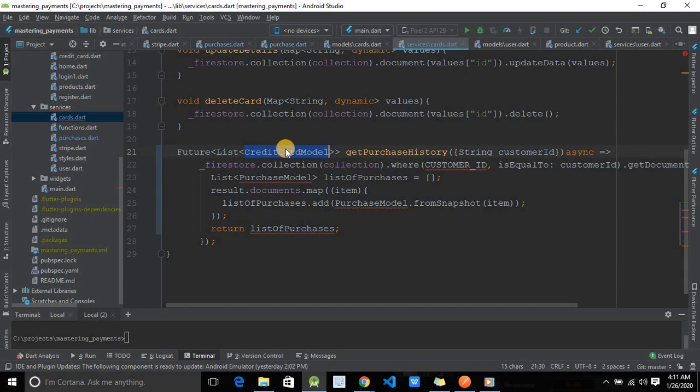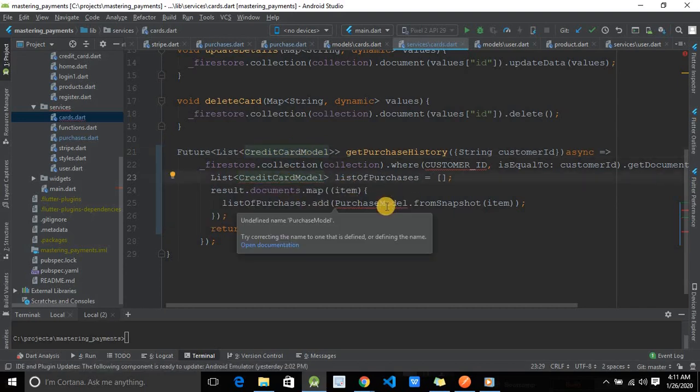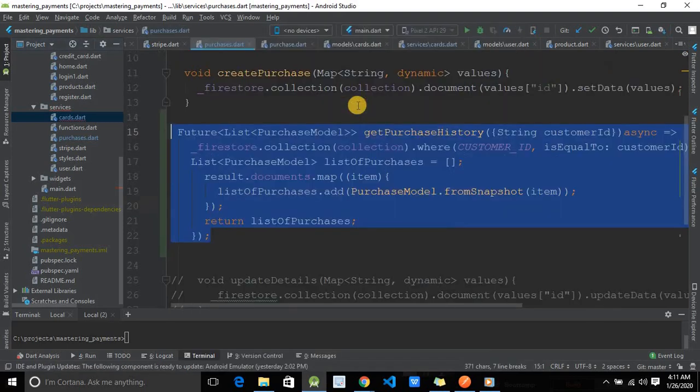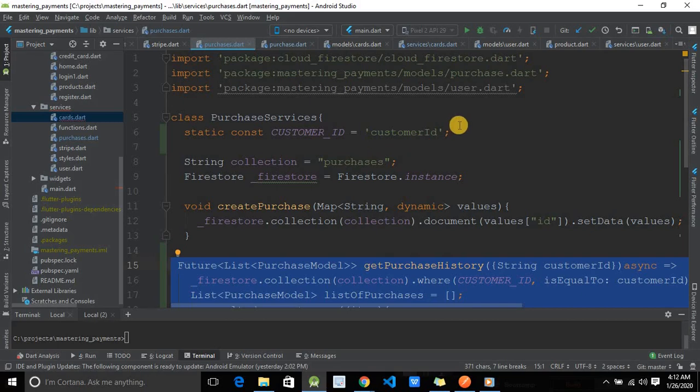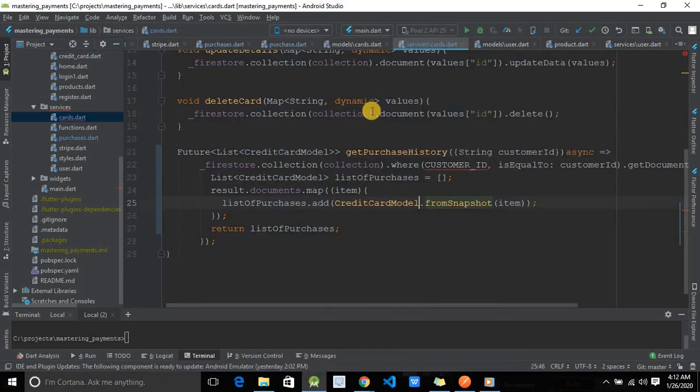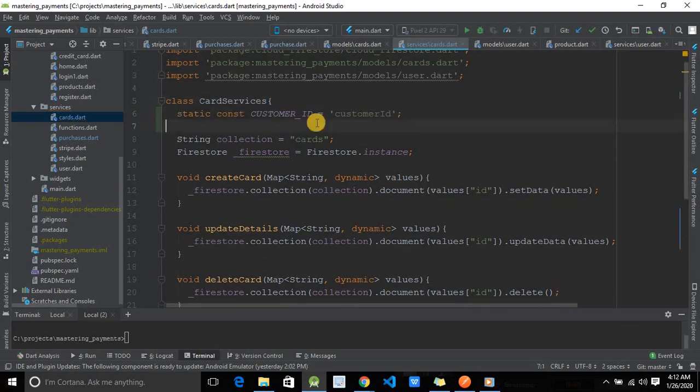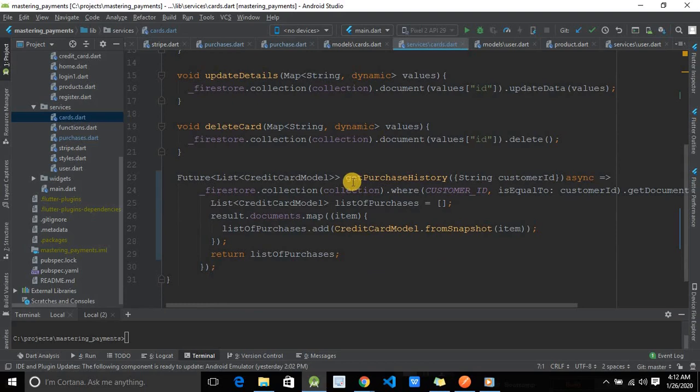Now what we have to do is paste this here, credit card model, and credit card model here as well. Opening up this, we need to copy the customer ID because that's what we're using. Go up to the cards, and okay, that's that.